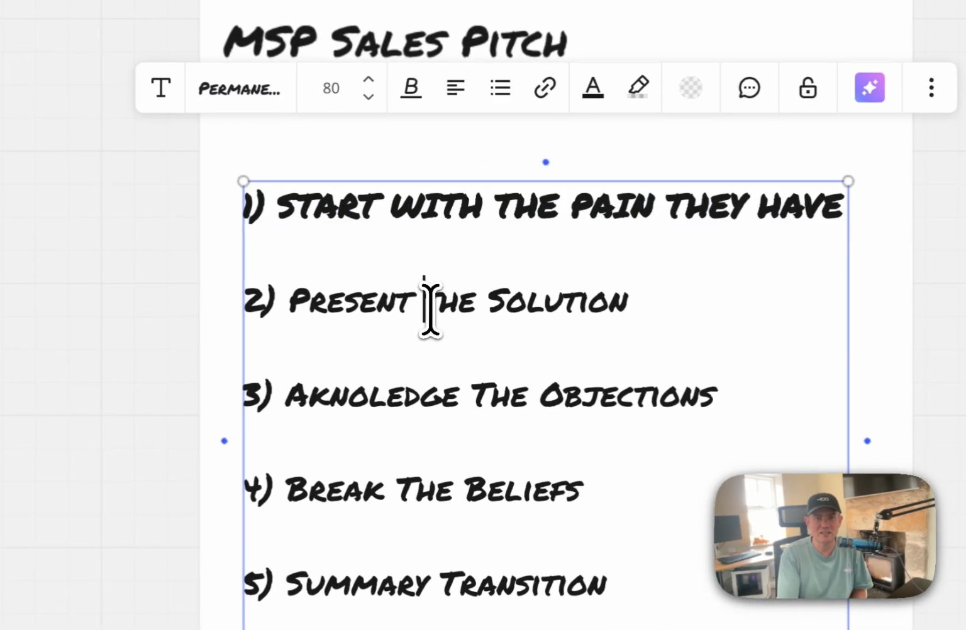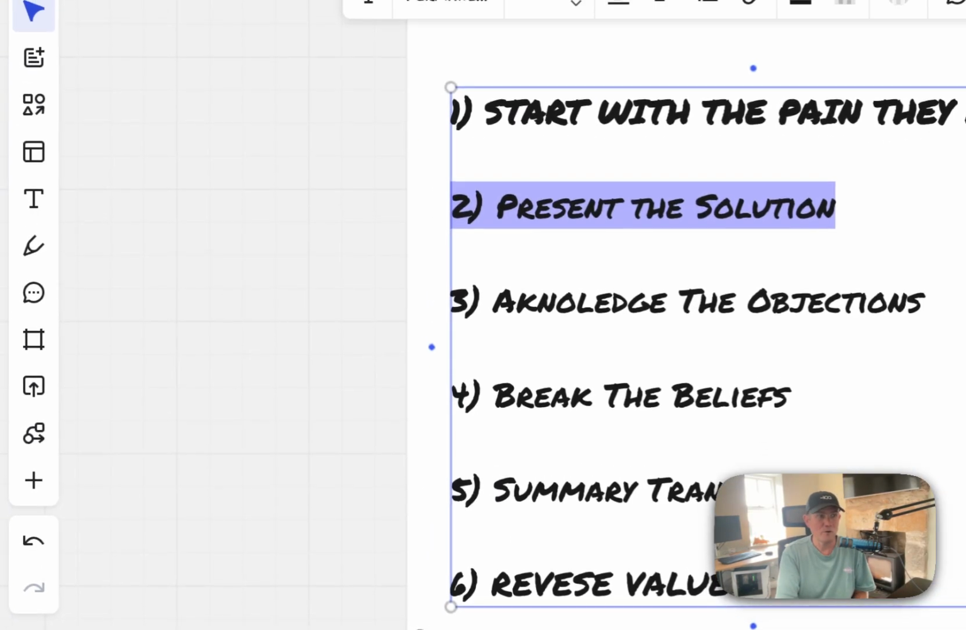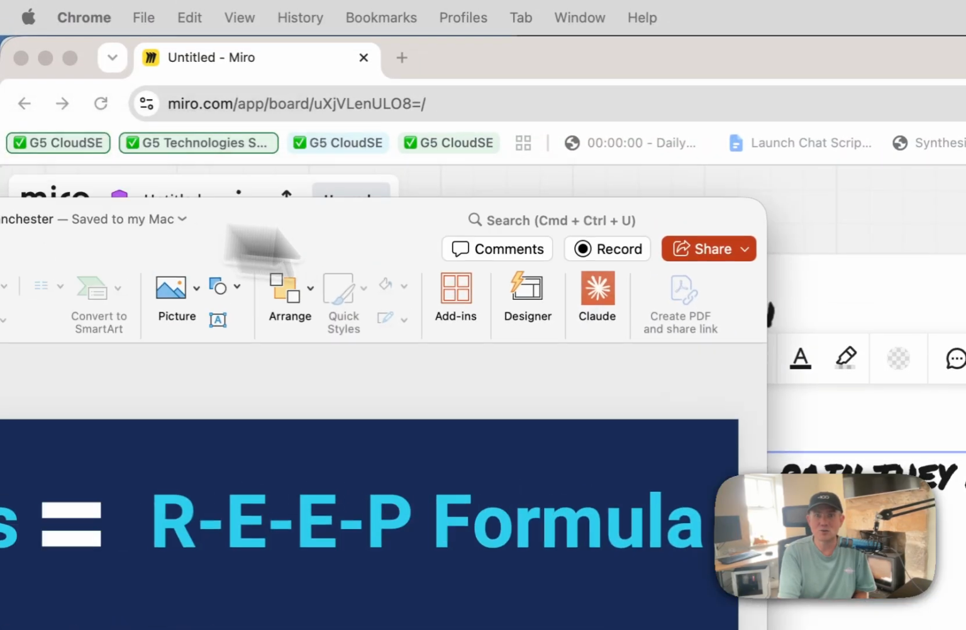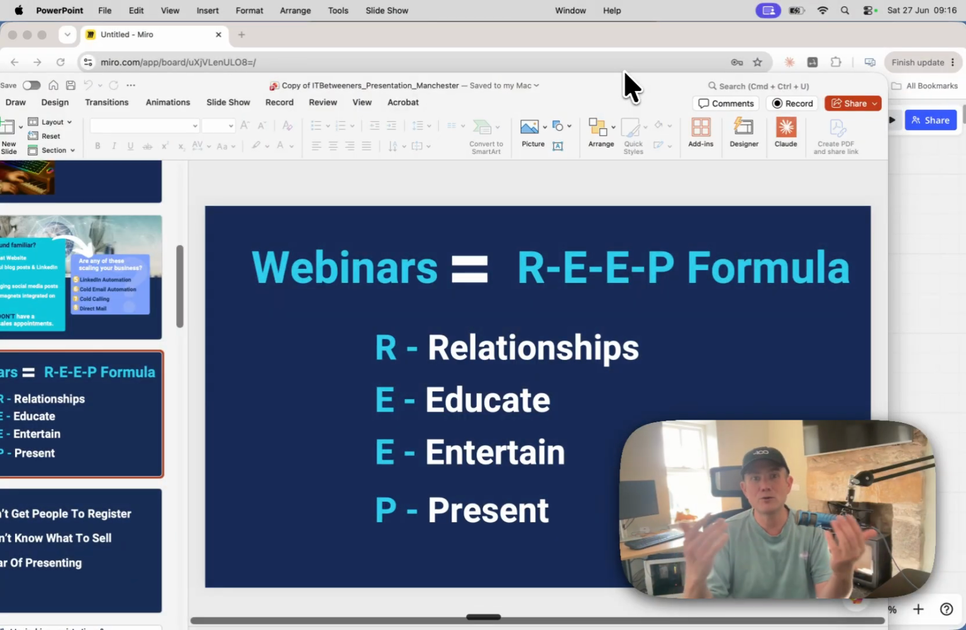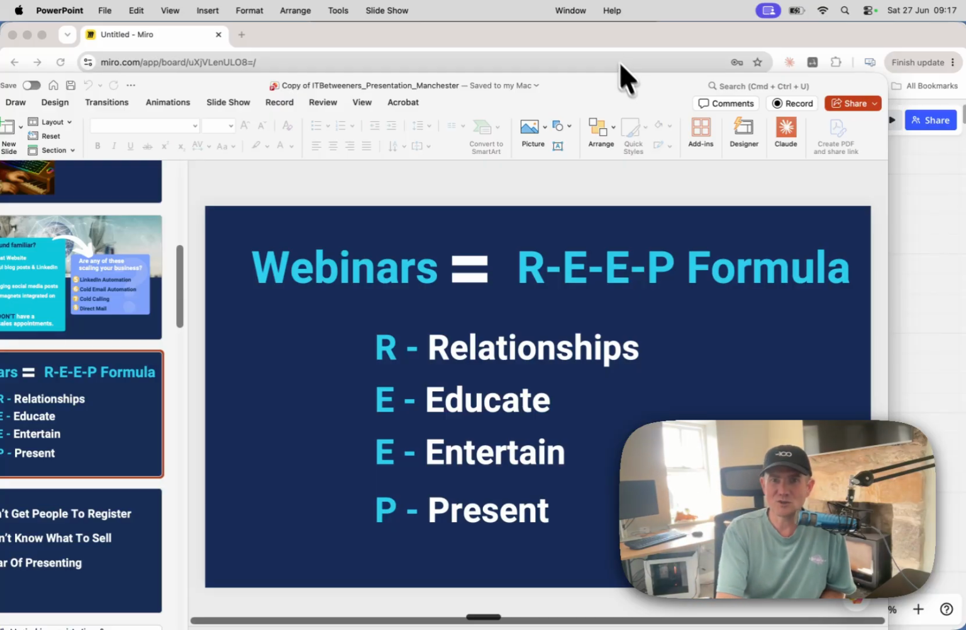The next piece in this puzzle is you present your solution, and you have to be brief with this. Within 30 to 60 seconds, you say, here's my solution. For me, selling my service to MSPs, the solution is webinars. Why are they such a great thing for you guys? Because you get to build a relationship and build that trust. Trust is so important when it comes to winning over a managed IT services contract. Then I go through all the great things the solution does.